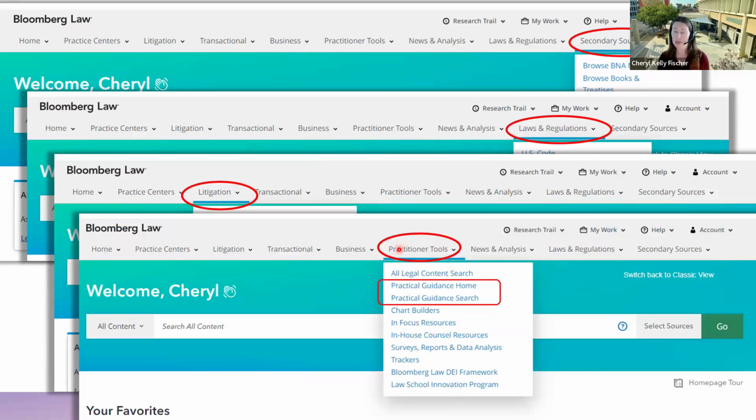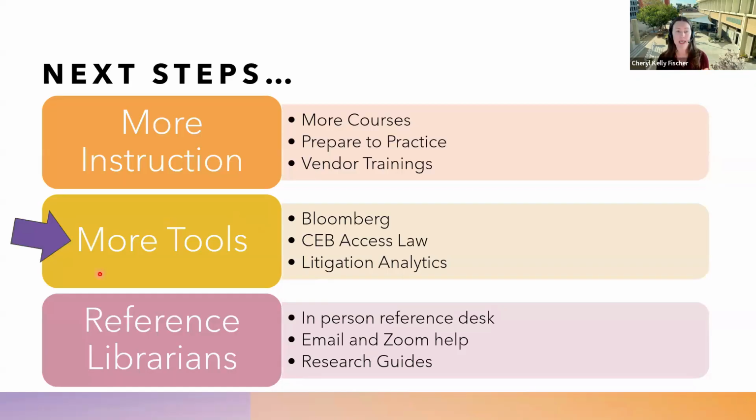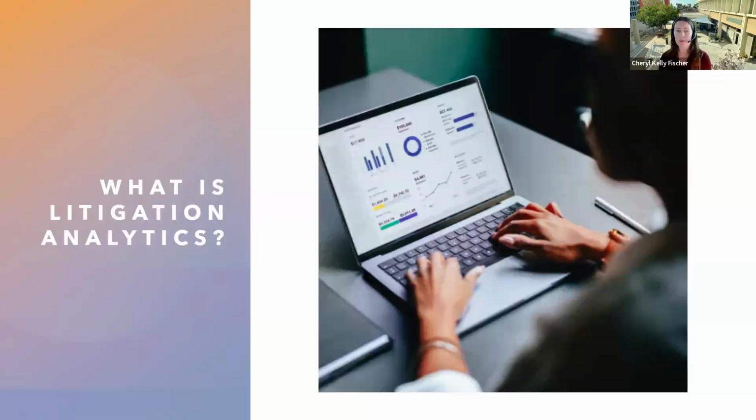Bloomberg also has a practical guidance product. It's located here under practitioner tools. And then I did want to show you too a tool called litigation analytics, which brings us very nicely into our last item here in our list of more tools. So what is litigation analytics?